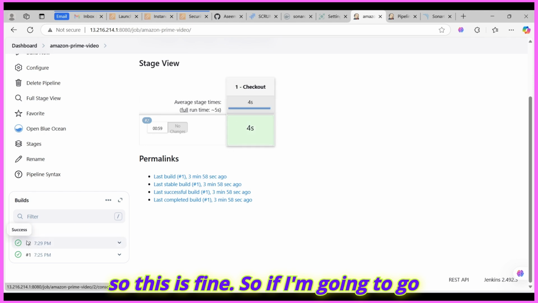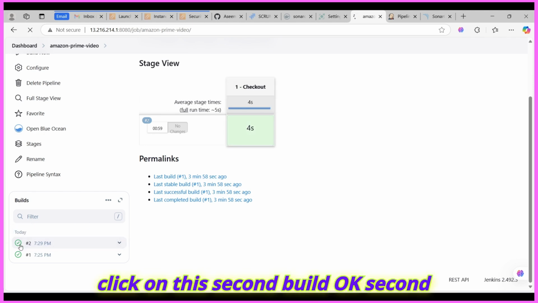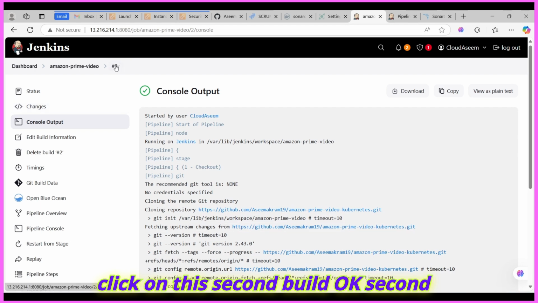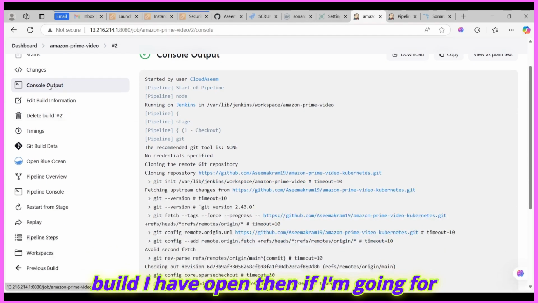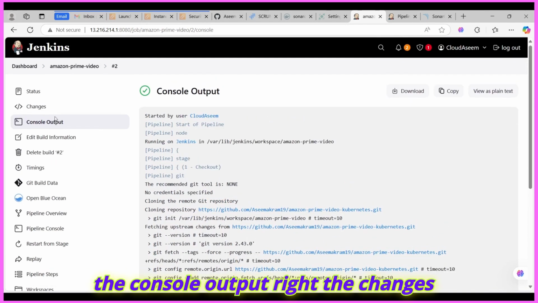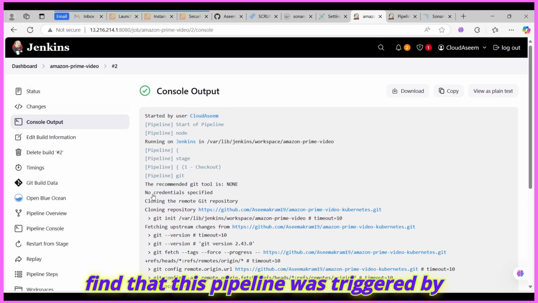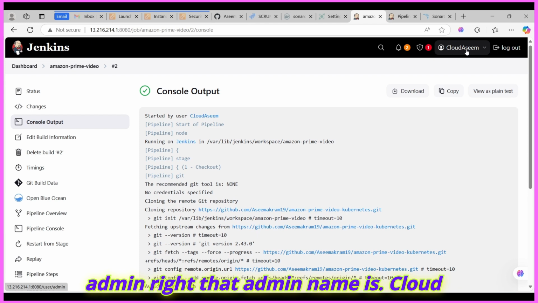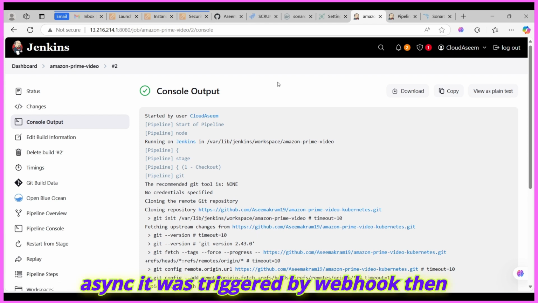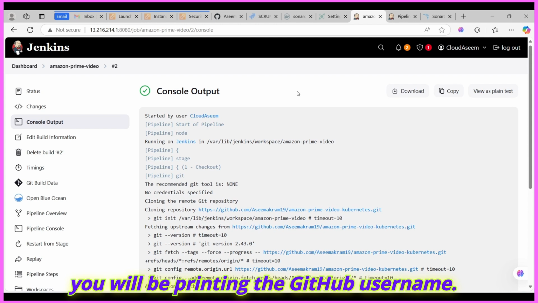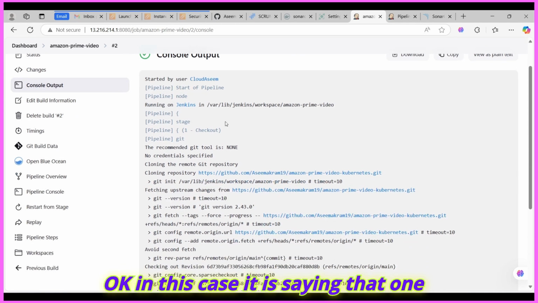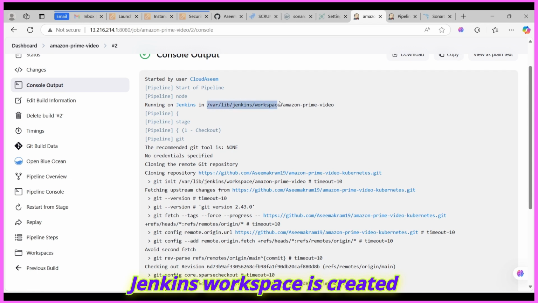If I click on this second build, I have opened the second build. Then if I go to the console output, you're able to find that this pipeline was triggered by admin, right? It was triggered by webhook, then it prints the GitHub username. Okay, in this case it's saying that one Jenkins workspace is created with this name.